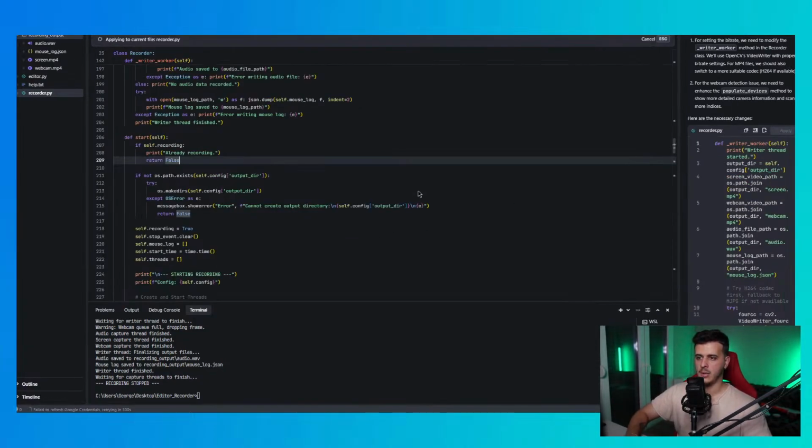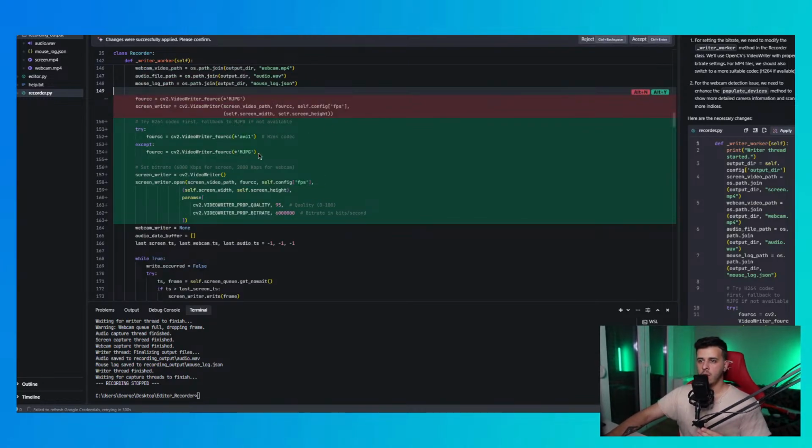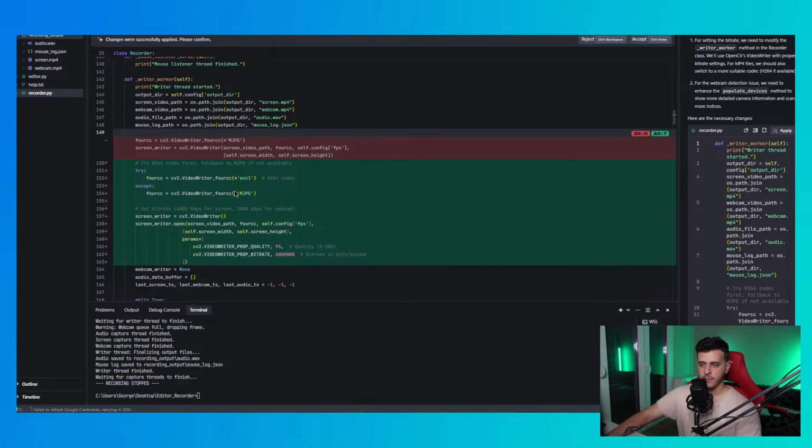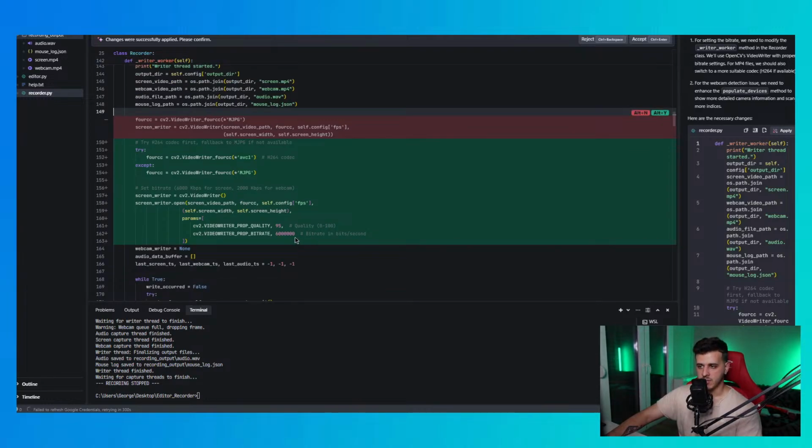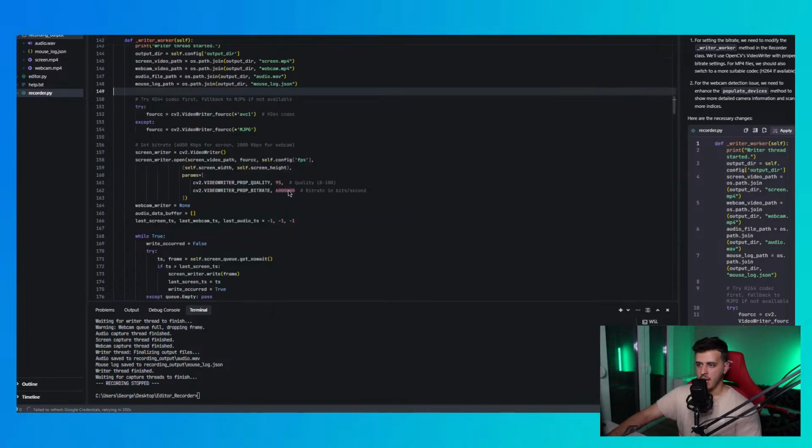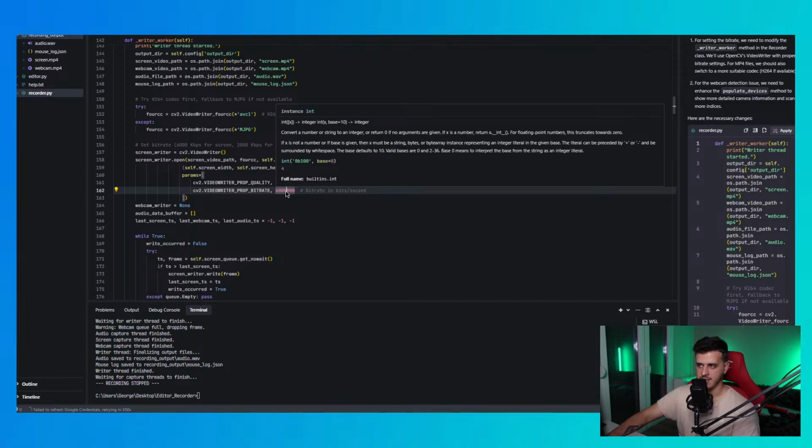Let's also zoom out a little bit just to get a better overview of the code base. All right, so here it says FFmpeg, H.264 codec first. Okay, and bitrate. Here it sets the bitrate instead of getting the default. Okay, so I'm going to accept that. I also want to be able to change these parameters because this bitrate is literally insane.